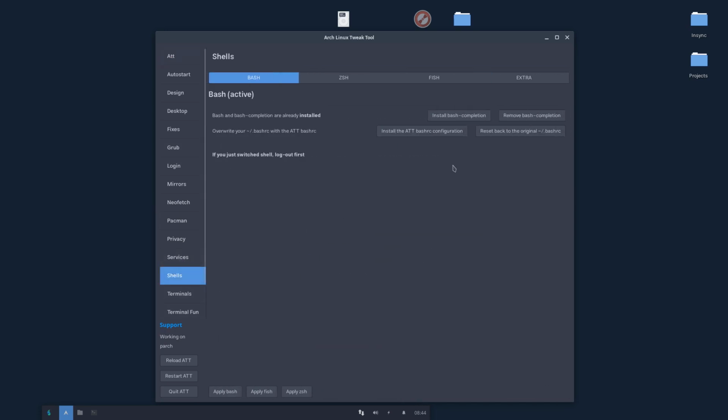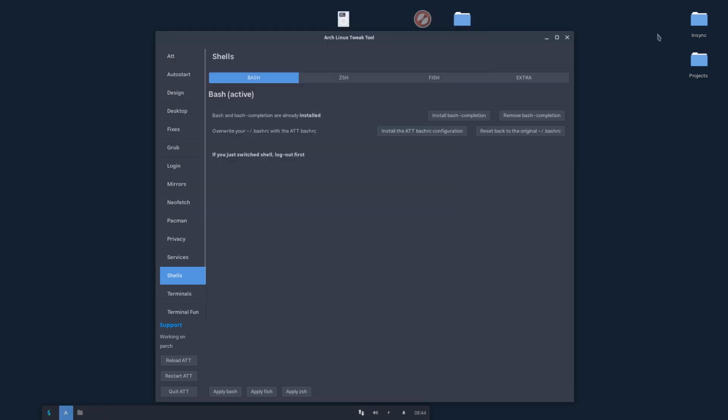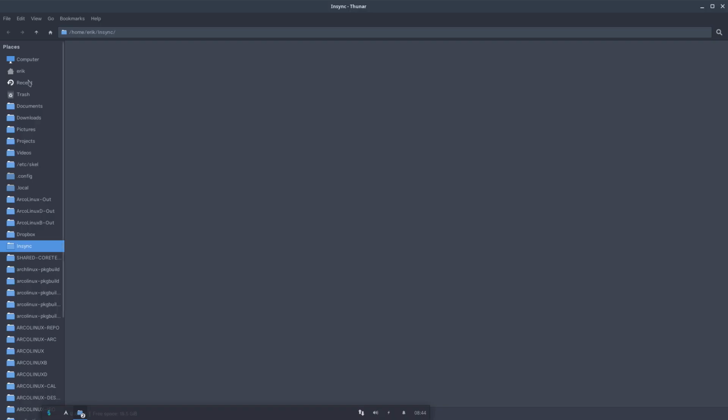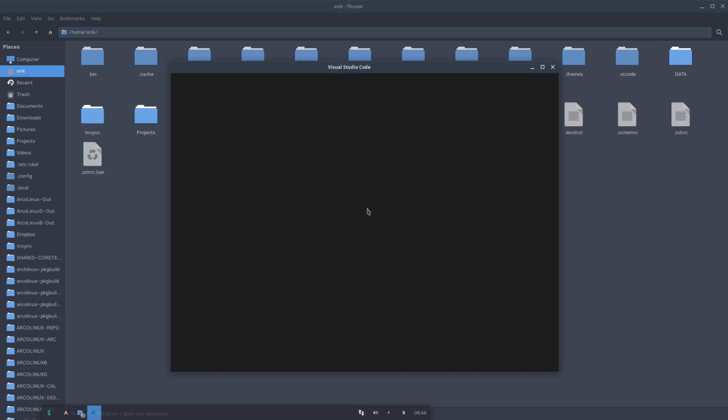if you like our ATT, our bash RC, overwrite your bash RC, which is the first thing actually I do. Well, it's not that, it's actually that. Well, no, not that, this, no. Bash RC, where's the bash RC? Here he is. And have a look what's in there.